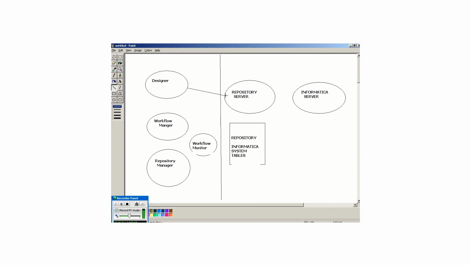The communication between these client tools is through the repository server, and the repository server will communicate to the repository. The Informatica server also communicates through the repository server.